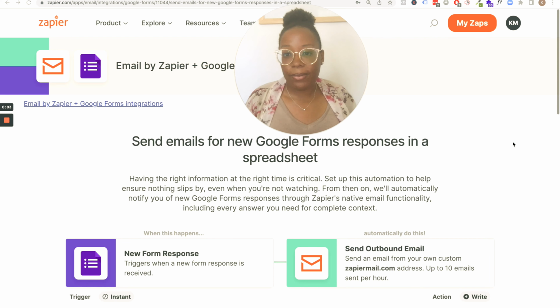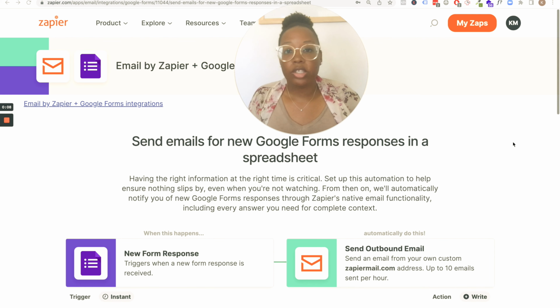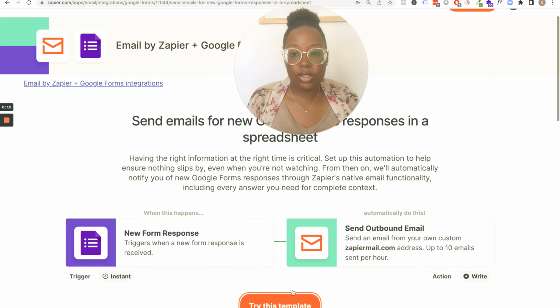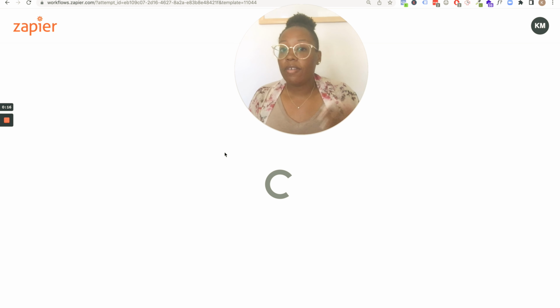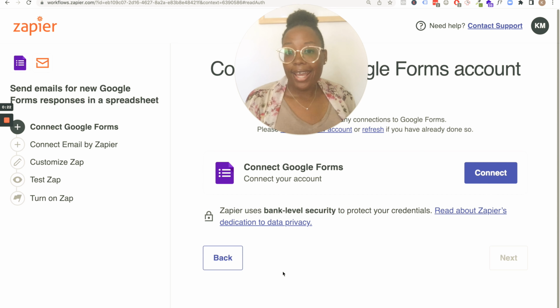So now we're in my computer and I'm going to show you how you can create a Zap where you can get new responses via email every time you get a submission in Google Forms. What's really cool is that you can send these emails via Zapier's internal app. You're going to use what's called Email by Zapier. So let's go ahead and get started putting this together.